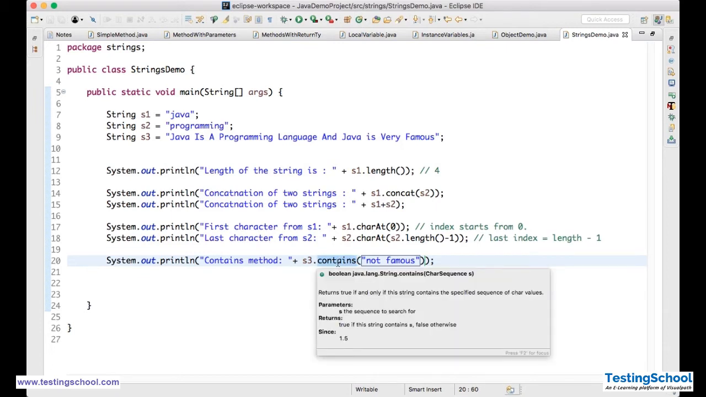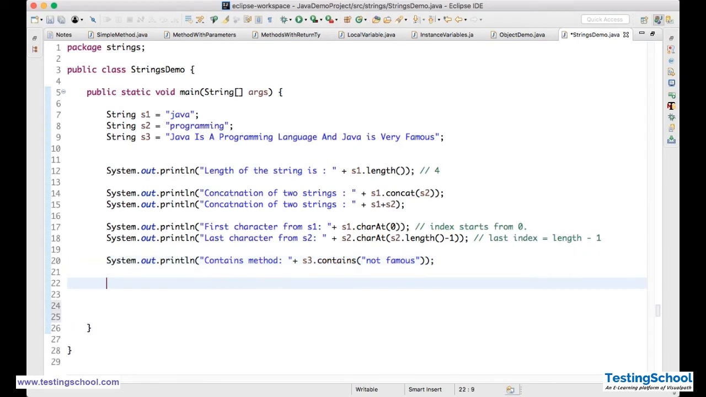Now we'll see one more method, startsWith.